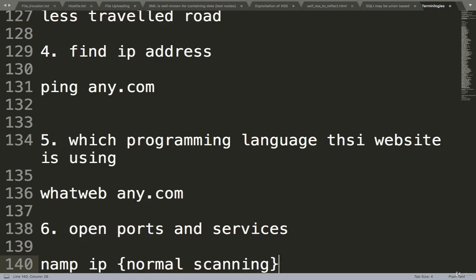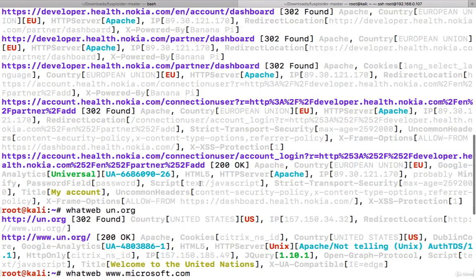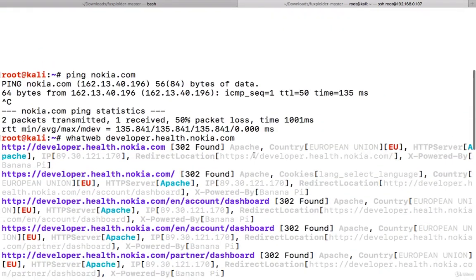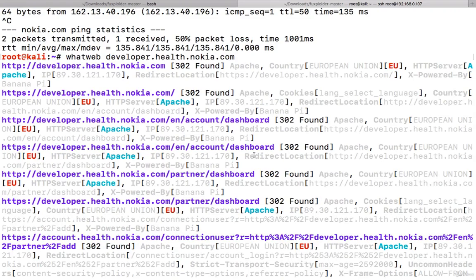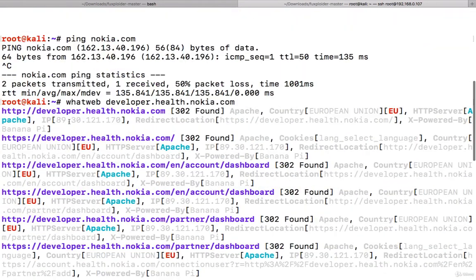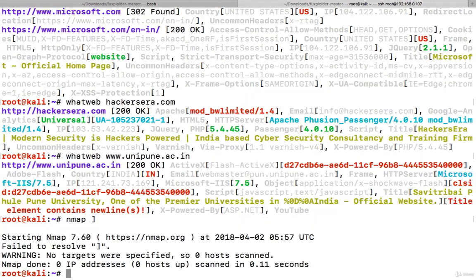So if you do this, let's try on some live websites. Let's try on this website. You can say my website. Okay, or no, not my website, it will be secure. Yeah, let's try on developer.health.nokia.com. Let's copy the IP address. Now you have to do nmap space IP address. Let's do this, very simple.